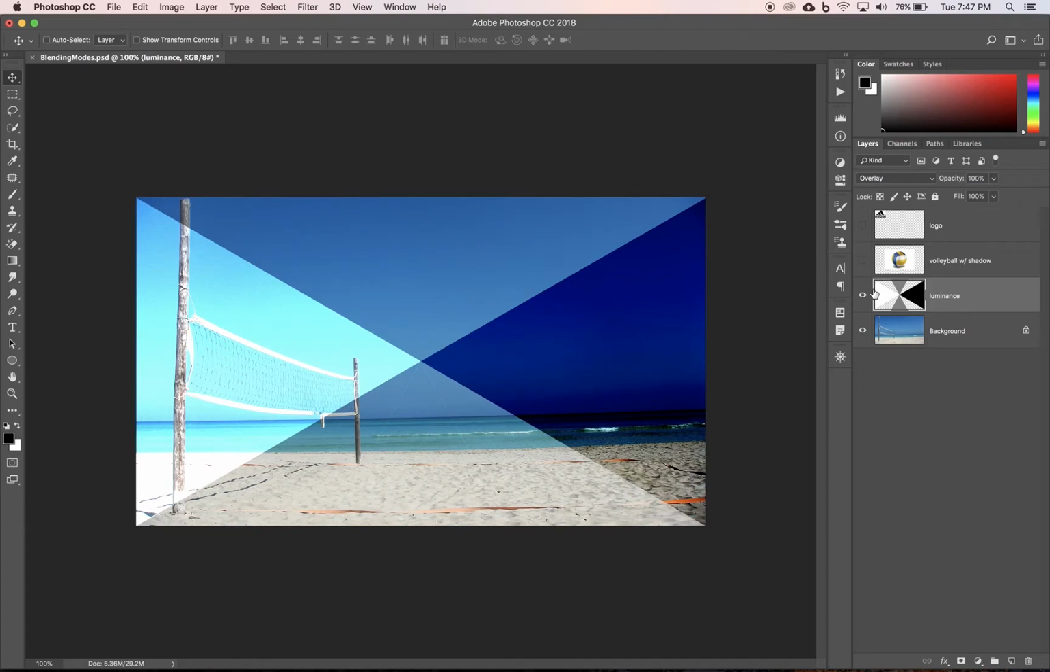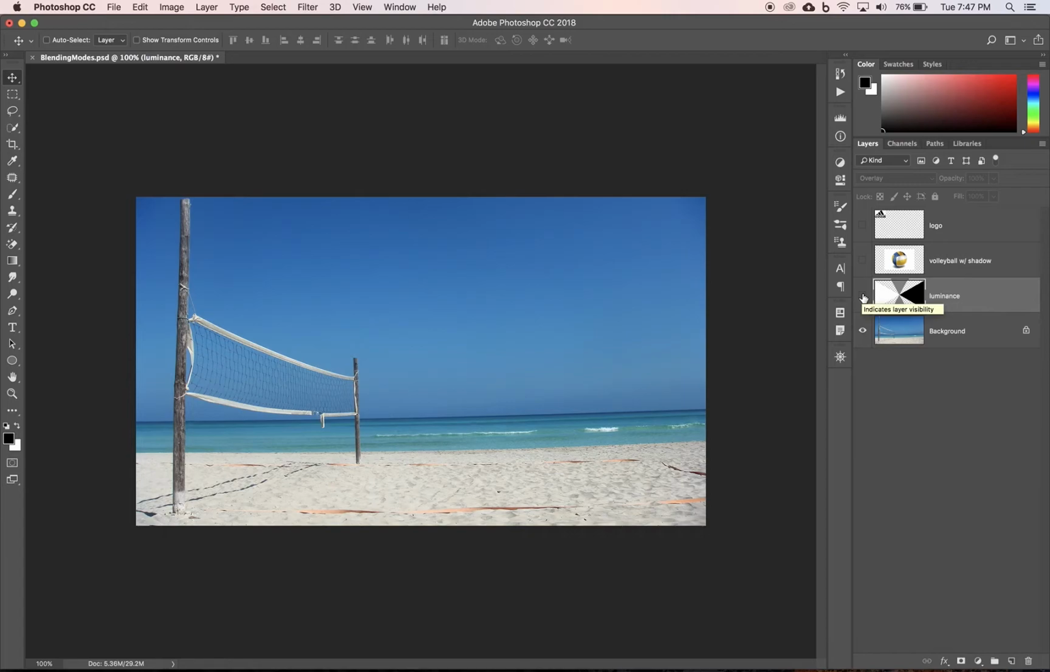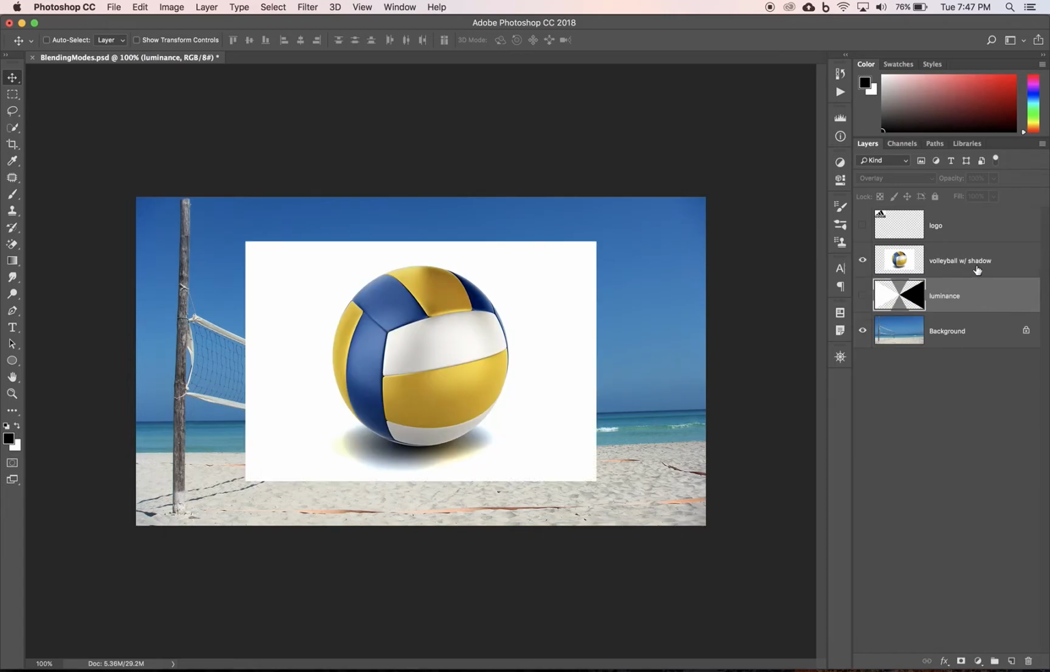So let's look at a practical use for this, because you're not just going to have triangles with color. That's just a visual representation. I'm going to turn on my volleyball with a shadow. Let's assume you're working with a client and you've done product photography, which is often on a white background, and wherever the light goes, in the opposite direction, it casts a shadow.